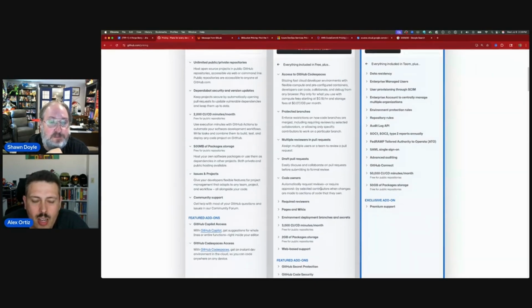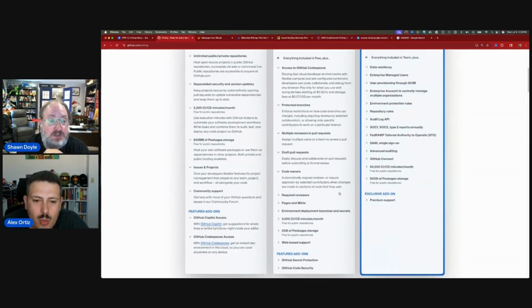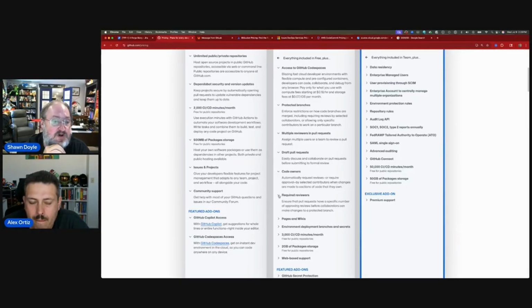We have code owners: automatically request reviews or require approval by selected contributors when changes are made to a section of the code that they own. Yeah. So this folds in with the whole code review thing, where you can set up default owners for certain sections of code.